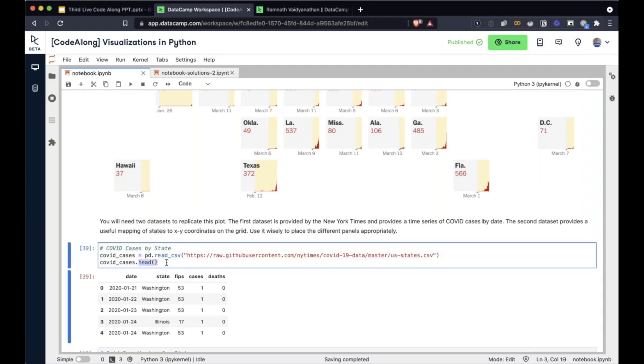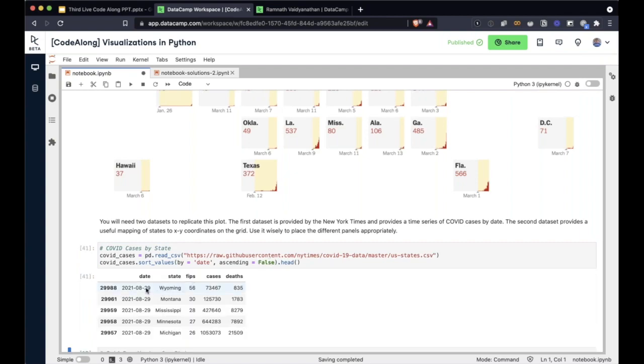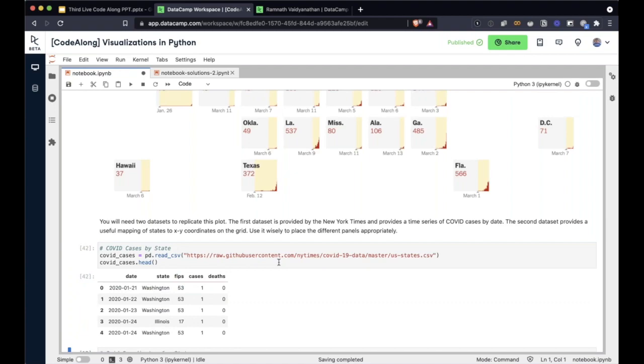We can quickly check that by saying sort values by equals date, ascending equals true, and then do a head. Okay, so looks like they didn't update. Oh well, ascending equals false, that's what I want to do here. So yeah, it looks like they have kept it updated. This is the 29th of August 2021, so it's basically the latest data. Okay, so that's the first one.